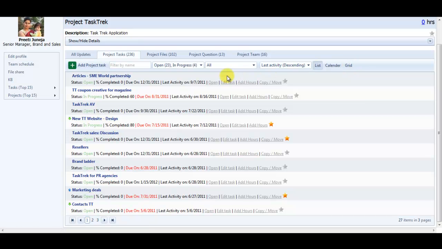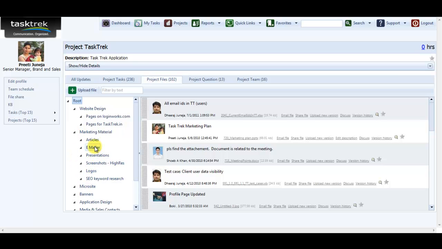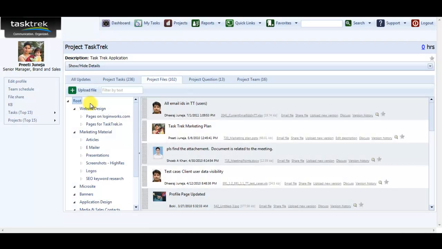To manage your documents better, go to the project file section. As a manager to your team, you have the access to create a standard folder structure to dock all the files. The team will follow this structure and cannot change it, so that all the documents related to the project are stored in a consistent manner and easy to search. Right-click on the root folder to create a new folder.